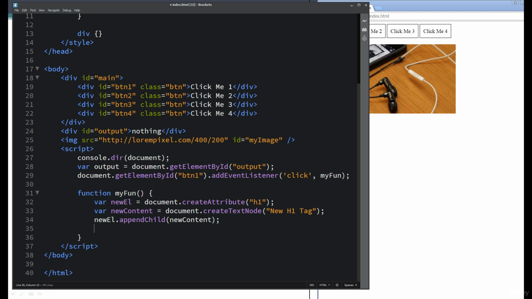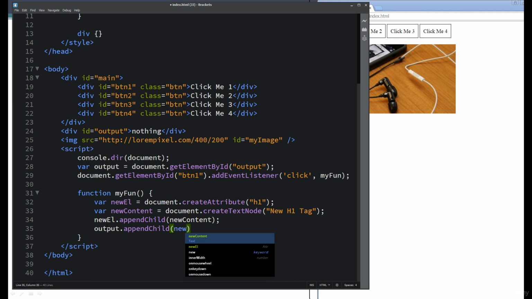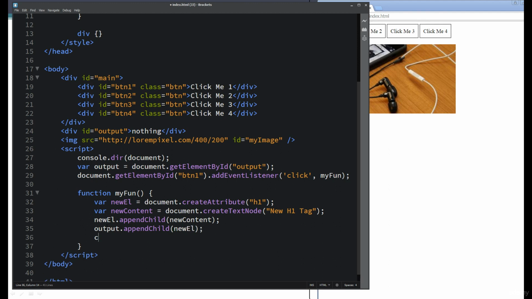So I've already got this output here. I've got nothing in there. So maybe we can simply just add it under output. So output, and we're going to do that same appendChild, and this time we're going to append output with newEL, and just see how this turns out. And maybe we should console log just to make sure that everything is firing off correctly. So myFun, and I need to quote around there. And we'll see how this turns out.